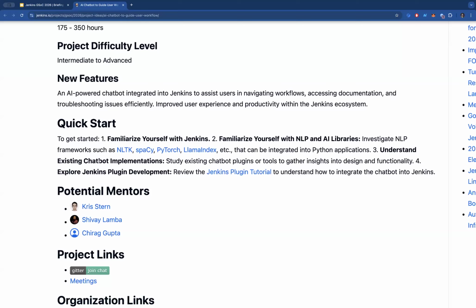You should first familiarize yourself with Jenkins, so set yourself up as a user. Second, familiarize yourself with existing ML and AI libraries, especially if you want to integrate with existing proprietary LLMs. You should familiarize yourself with how to use them and how to develop a wrapper around them. For well-known NLP libraries that you may find useful, there's NLTK, spaCy, PyTorch, LlamaIndex, etc.